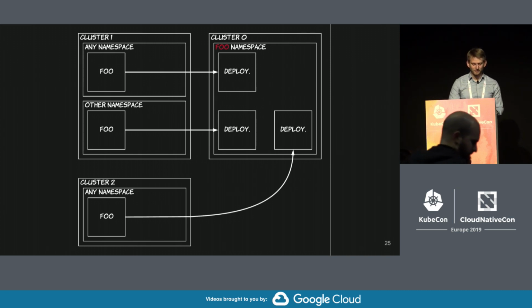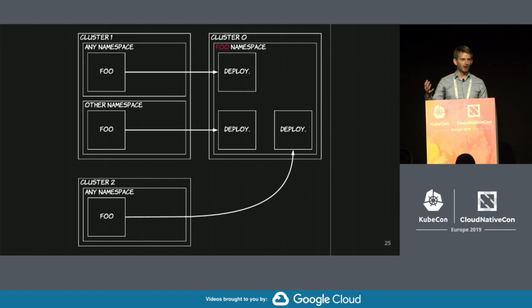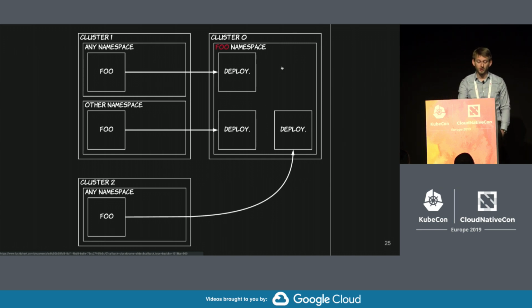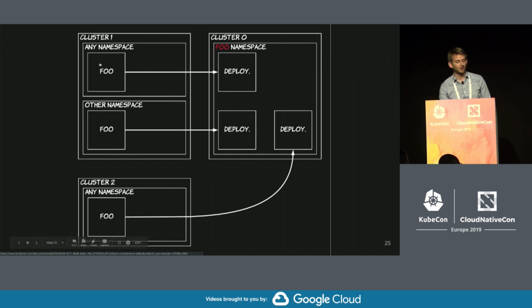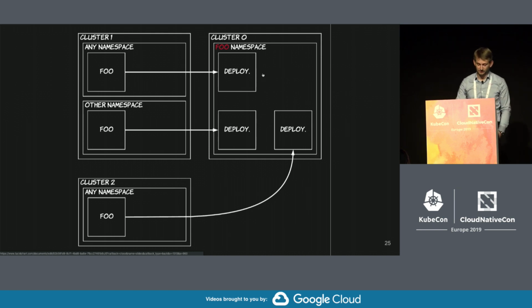So in this example, I will deploy a pod in cluster 0. This is where we want to run our controller. And we want to run it, in this example, in the central cluster 0. And we want it to watch all the clusters 1, 2, however many you want, and see if when they create a foo object, make sure that we create the deployments that they need.